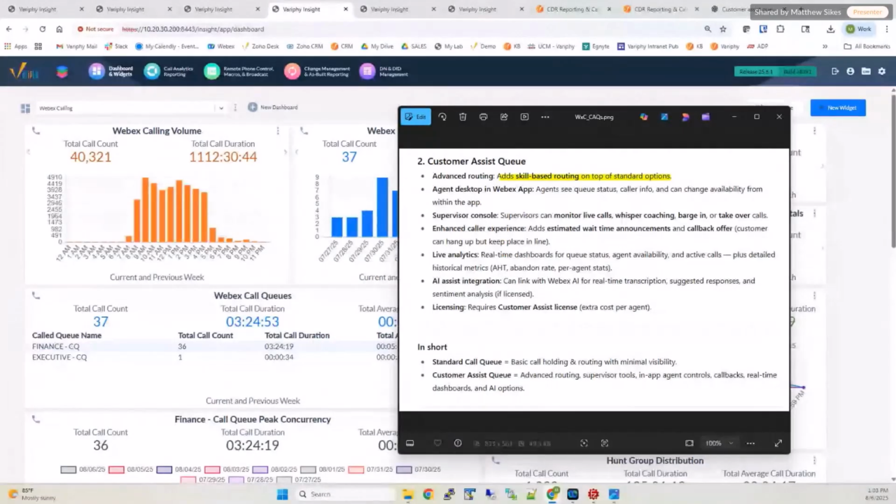What we're going to be going through today is the customer assist queues and discussing how Verify can be used to leverage dashboard reporting as well as structured reporting and automated scheduled delivery, as well as quick history search lookups and all that good fun stuff.